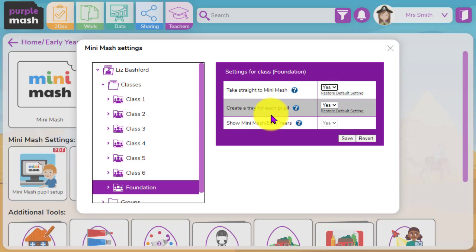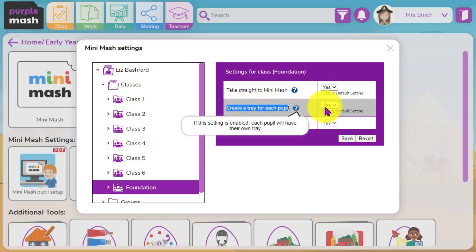It's also really important, if your children are working within Mini Mash, that they have a tray created for each of them. So ensure that your second option on this list is also clicked on yes, and then select save. The key benefit of having trays created for each pupil is that when they log in by themselves, they'll be able to see their own tray and it will say My Tray. If the computer has automatically created their tray, they won't be able to see any of their classmates' trays.